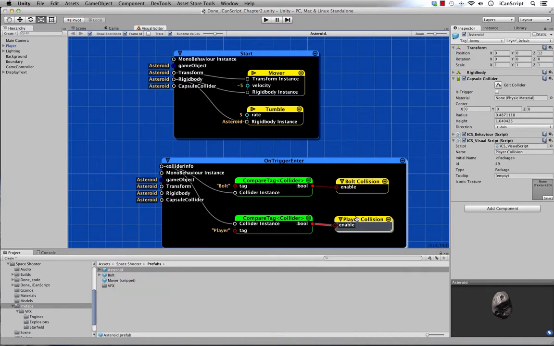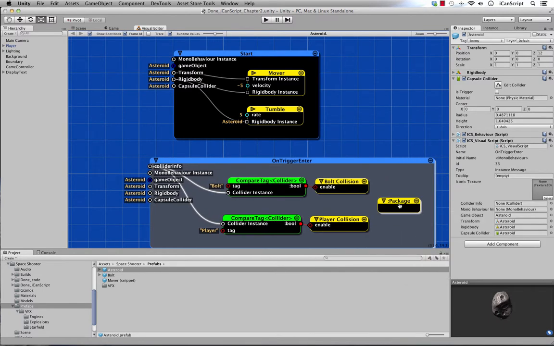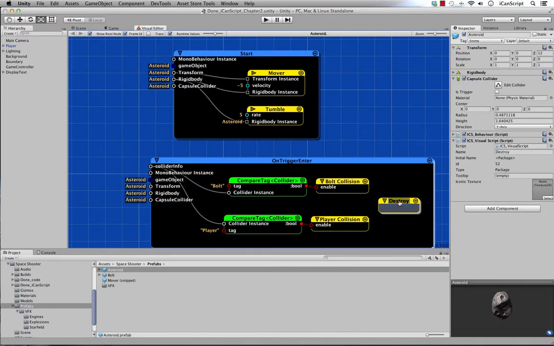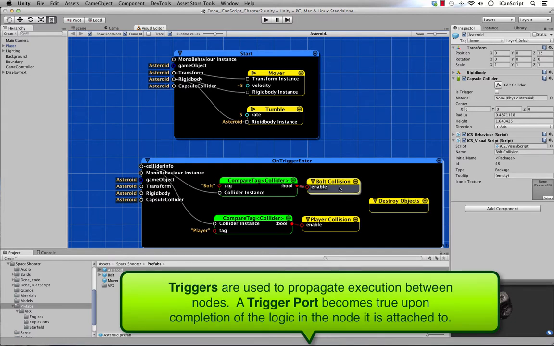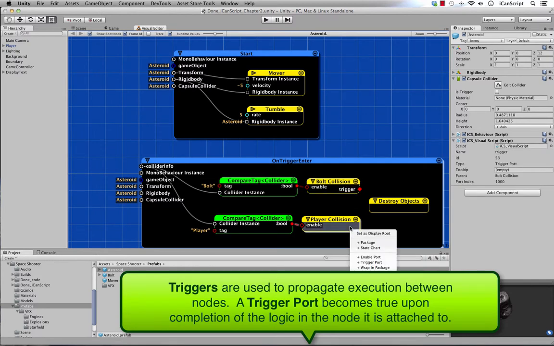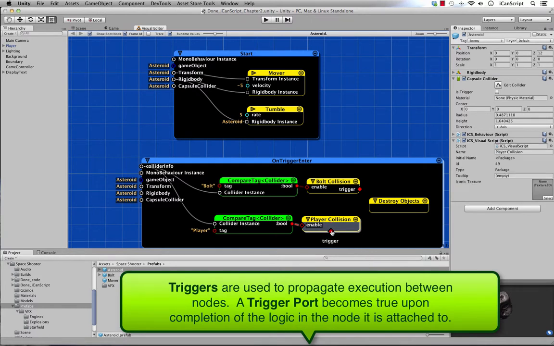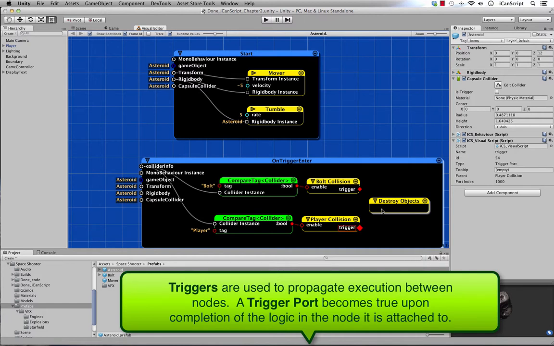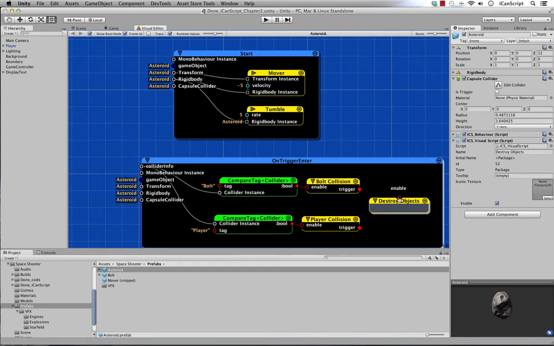For both of these cases, we want to destroy the objects involved in the collision. Let's create a package for this as well. This package should be triggered by either a bolt or player collision. So create trigger ports on both collision packages by right-clicking on them and selecting Trigger Port. A trigger port becomes true upon completion of the logic in the node it is attached to. This is useful for propagating execution between nodes and can be used in conjunction with enable ports. Then, create an enable port on the destroy object package.